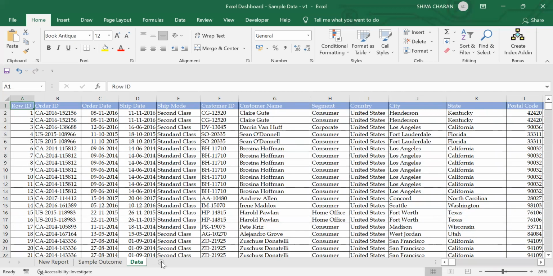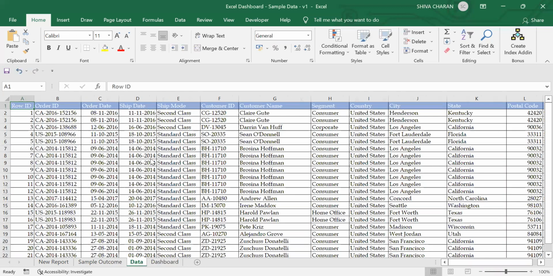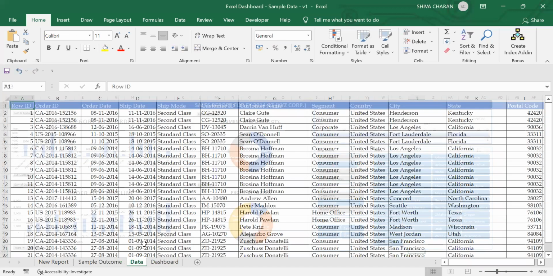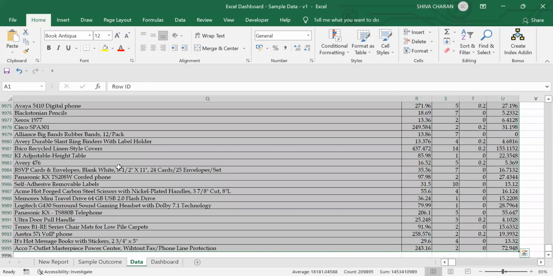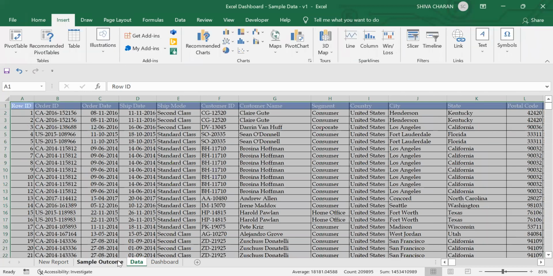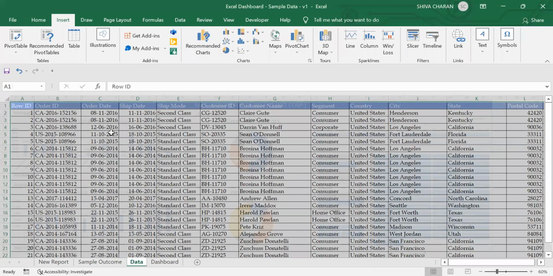Before creating a dashboard, let's create a new sheet and name it dashboard for our understanding. Let's start by creating this subcategory wise order quantity chart. Before starting, we have to select the entire raw data by pressing Ctrl A and press Ctrl Backspace to go up. And now let's insert the pivot table. For creating a dashboard like this, we don't need any formulas. We only need pivot tables. So let's make use of the pivot tables.